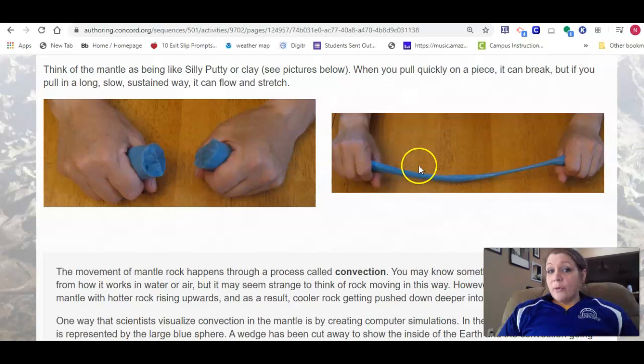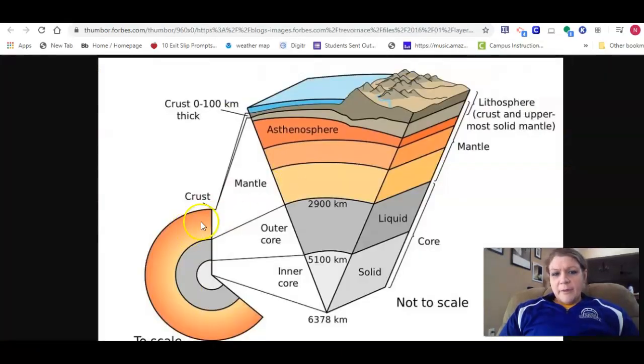But if it's moving slowly, it says right here, if you pull in a long, slow, sustained way, it can flow and stretch. So that rock, if it's moving slowly, is flowing. So if you look here, the mantle being right here, if it's moving slowly, it's flowing. Think lava, think magma as it's moving that way.